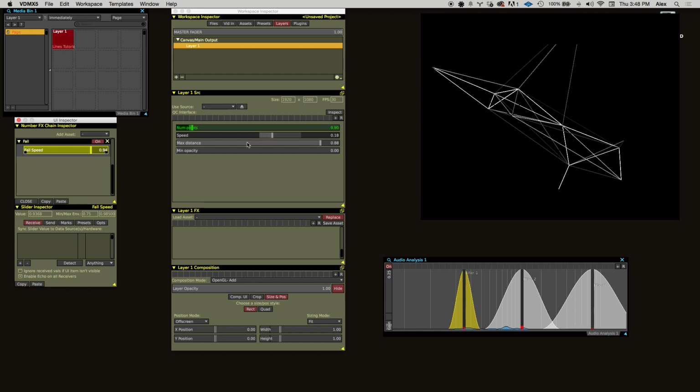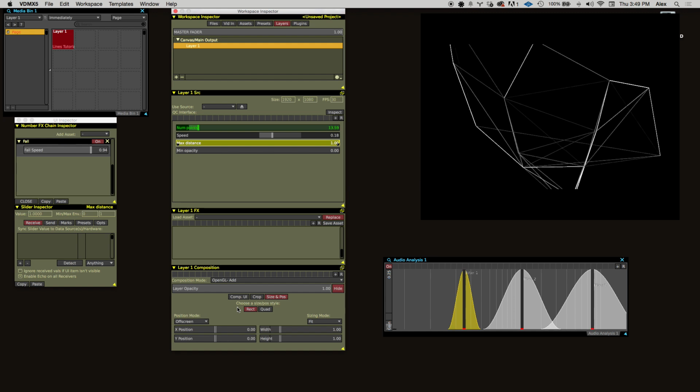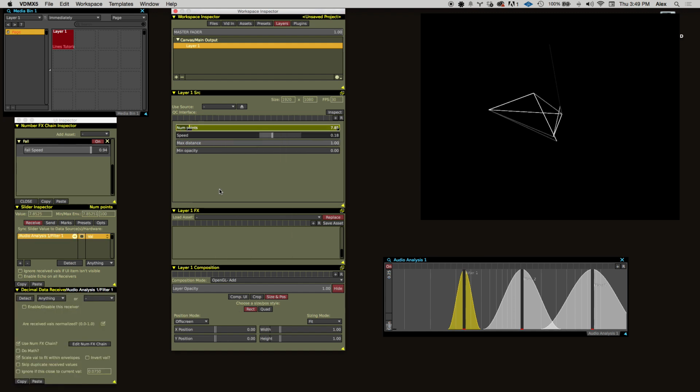And you can imagine we have our MIDI controller to modulate some of the other stuff manually. Great. So let's disable that data source.